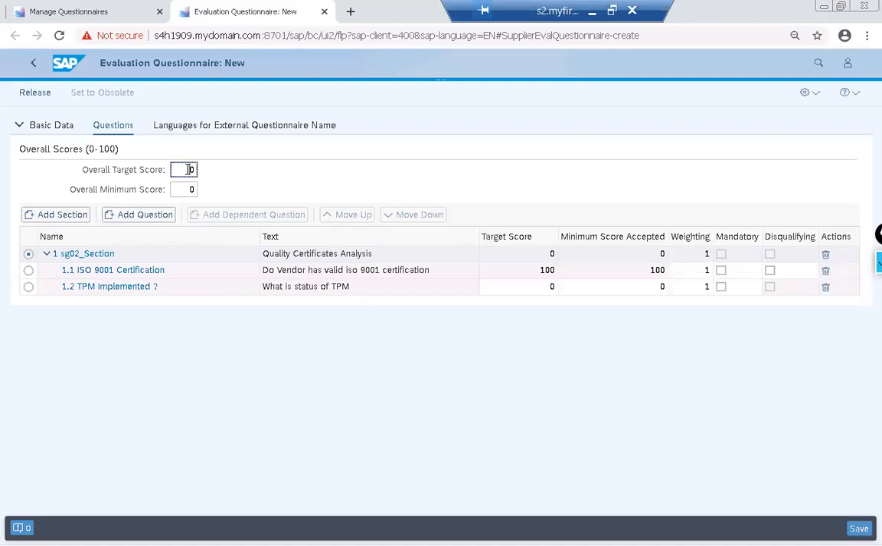So the target score is 100 here. And what we are saying is that the overall minimum score which is required is 50 for this questionnaire.